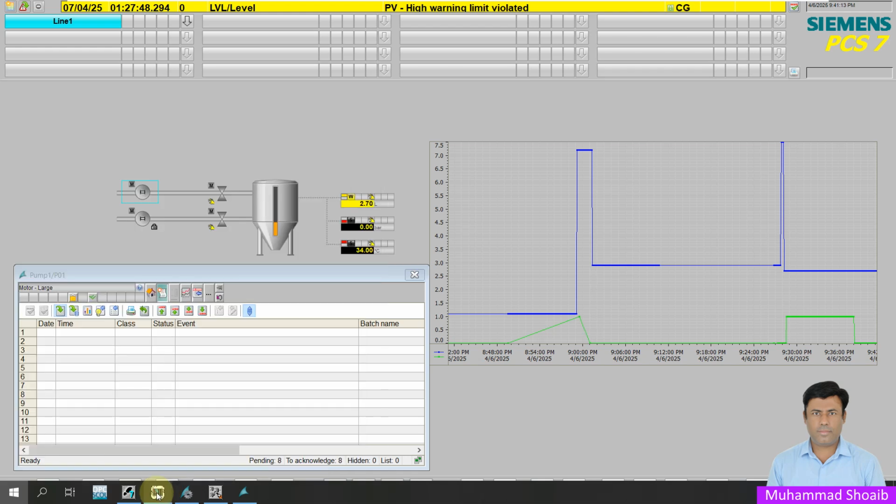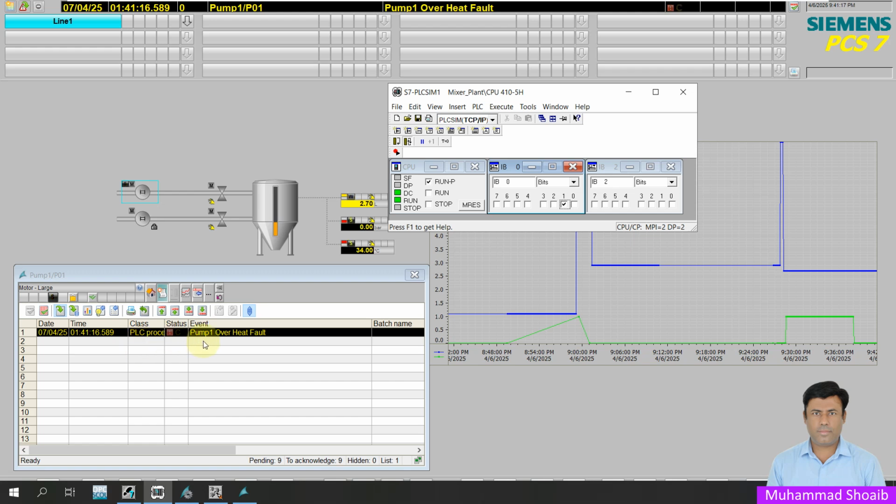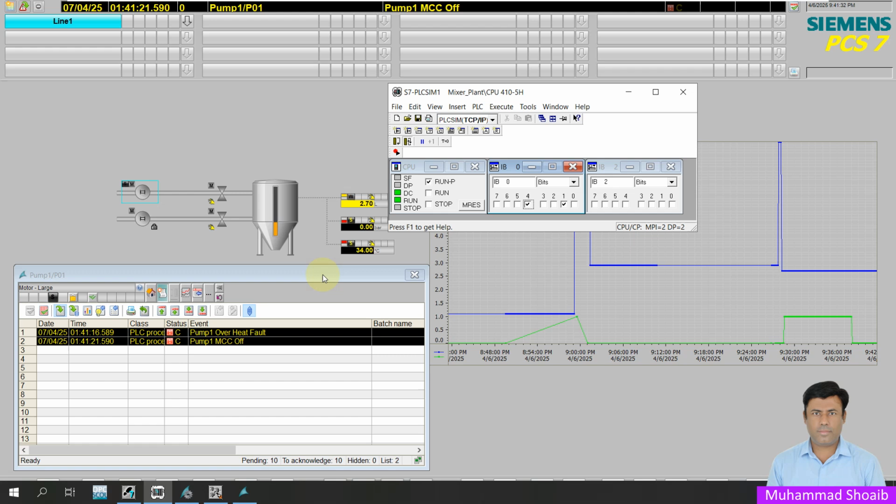So for example, if I have an alarm like overheat, or similarly MCB off, these alarms are not by default a part of our motor block. So we will learn in this tutorial video how we can configure these multiple alarms or messages. So let's jump to the configuration side.